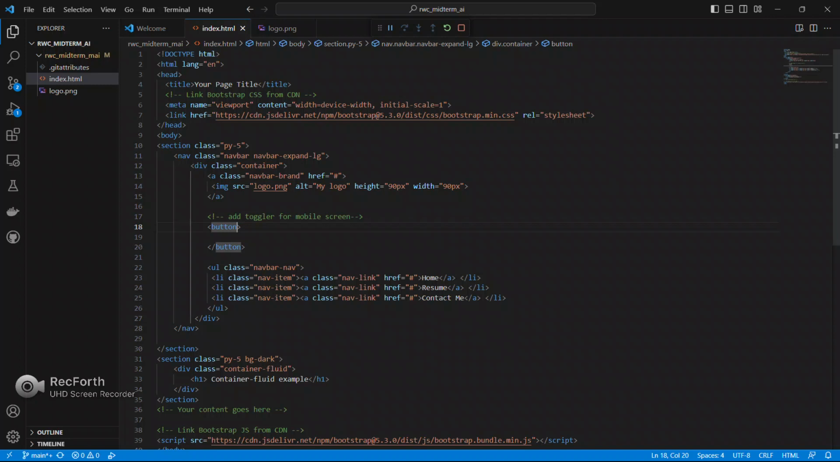Inside this button, we need to write a lot of bootstrap classes similar to toggler and aria for accessibility reasons. And I want you guys to just look at how the code is. You don't need to memorize everything. You can copy the code. It will be shared to you later on.